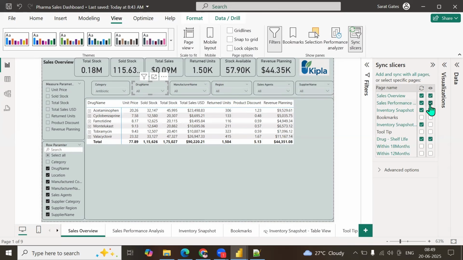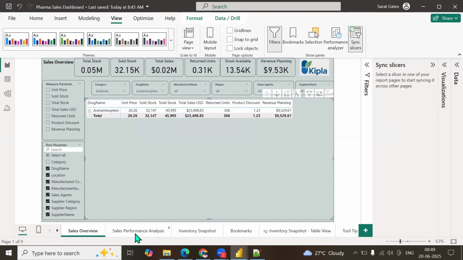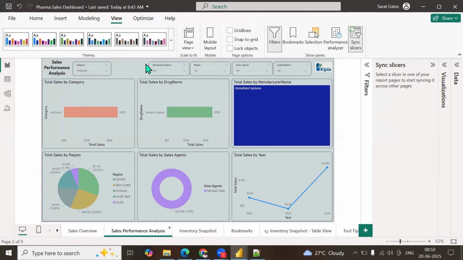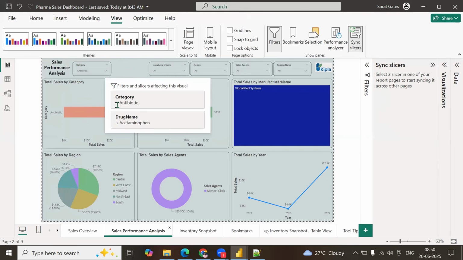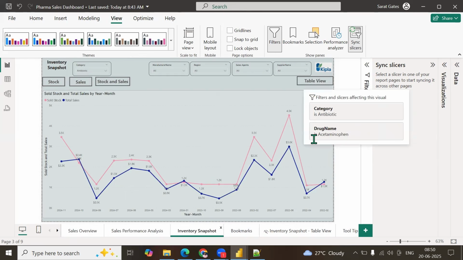You disable this so that you will not be able to see the drug name. For example, if I click on acetaminophen and go to other pages, I will not be able to see the slicer, but it will be affected. You see, the drug name is acetaminophen. The same thing over here, if I click on this filter, the drug name is the same. But I'm not able to see the slicer in this page.